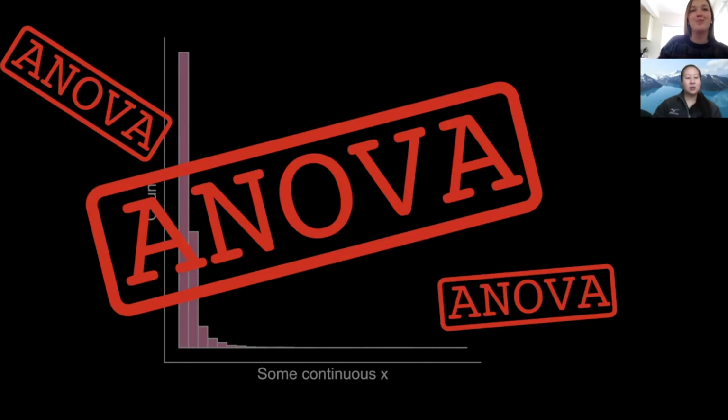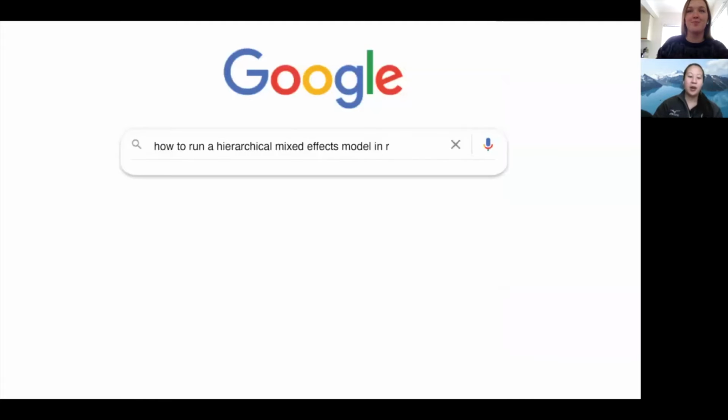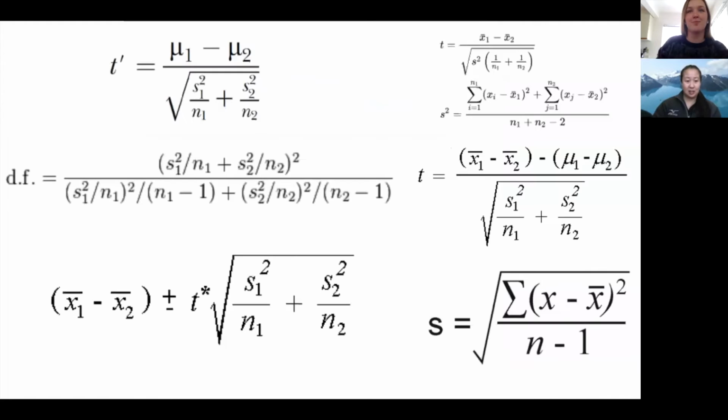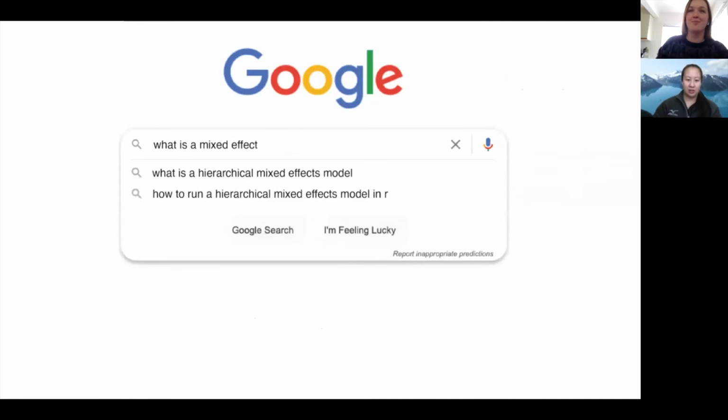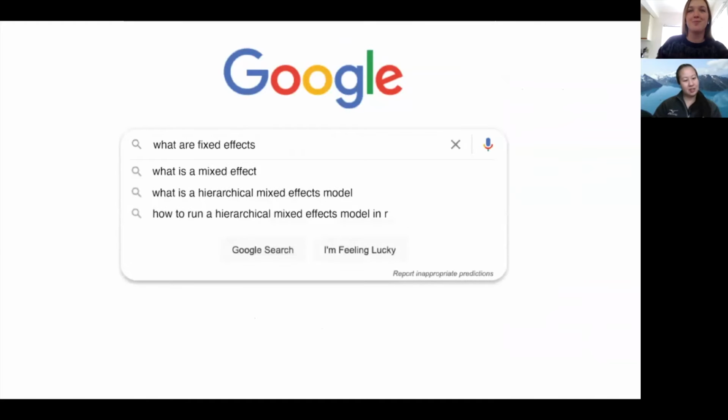But then you hear someone say something about hierarchical models, so you do what the typical grad student does, and we turn to Google and start to search how to run a hierarchical mixed effects model in R. But then the results look something like this, and really all you want to know is what is a hierarchical mixed effects model? And this cycle continues, so then you search, well, what is a mixed effect? What are fixed effects? What is a parameter?